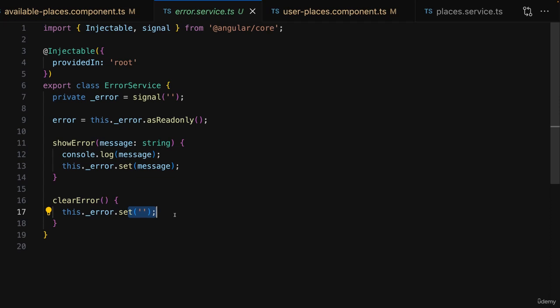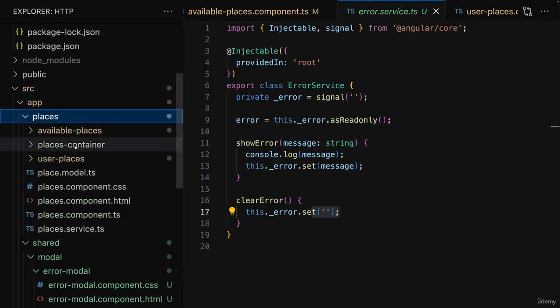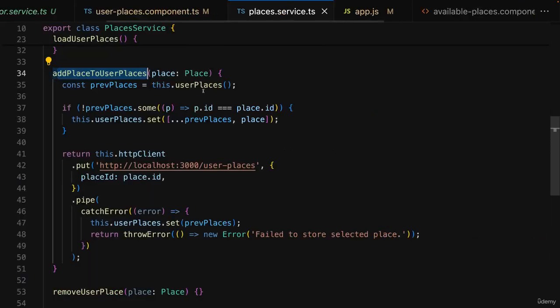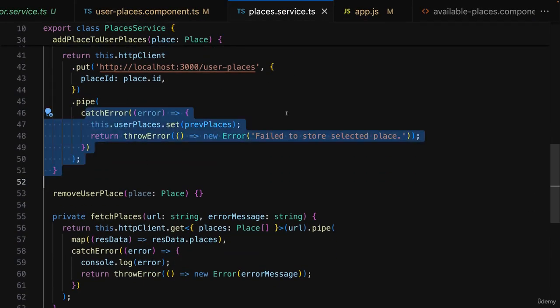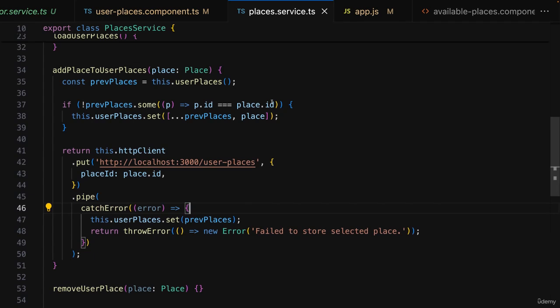And the idea now is that we could try using this error service for telling the application that this error modal should be shown. And how could we do that? Well, for a start, we should go to the place where the error might occur. So in the places service, here in add place to user in catch error. Here I want to use this error service to inform it that an error occurred, so that then in a second step, any interested parties can react to that error and, for example, show that error modal.